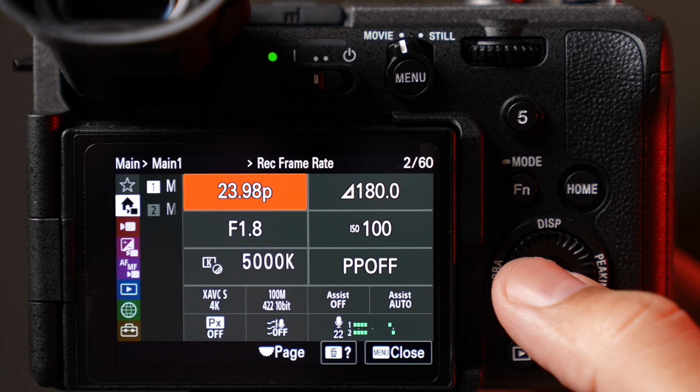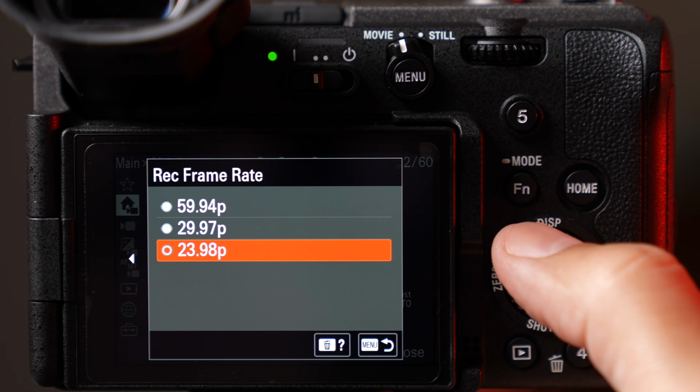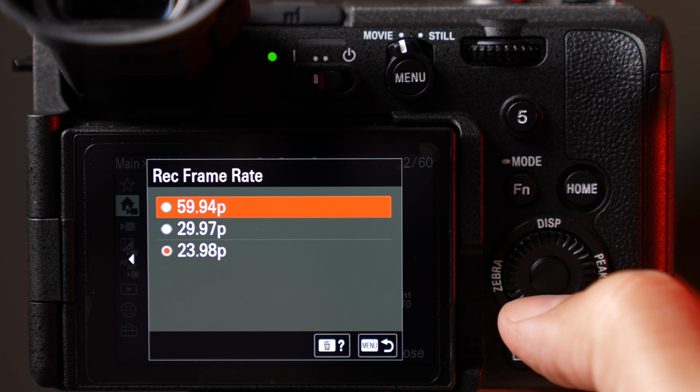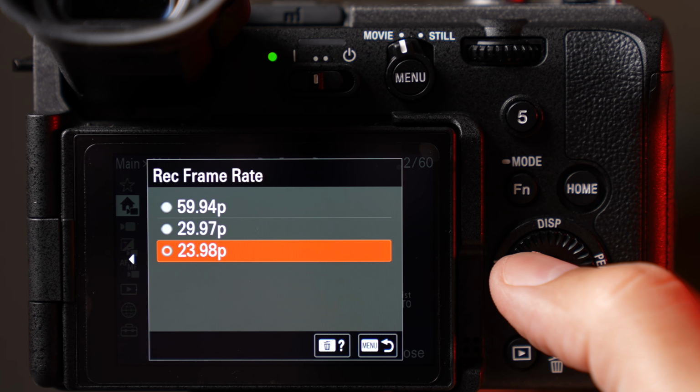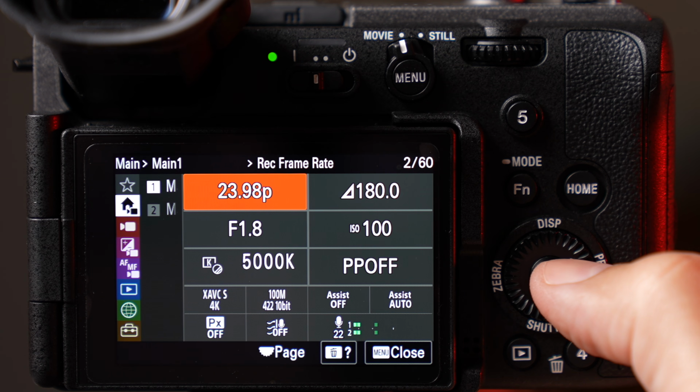But here we have frame rate. I typically use 24 frames per second for everything to get the normal cinematic look. You also have the option of 30 and 60 here. And if you don't see these, if you see like 25, 50, then you're in PAL. I'll show you that setting later on, but you'll need to switch that to get to the NTSC mode.